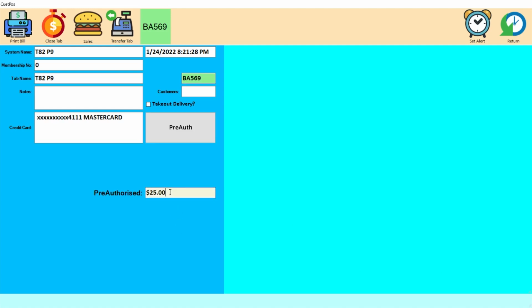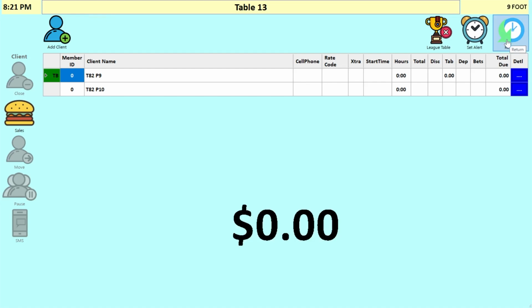Pre-auth can also be set at higher amounts or incremental increases, and we'll get into that later. Return back to the tab screen with the button in the upper right-hand corner. You'll see now that the table has a tab of 0 on the chart.